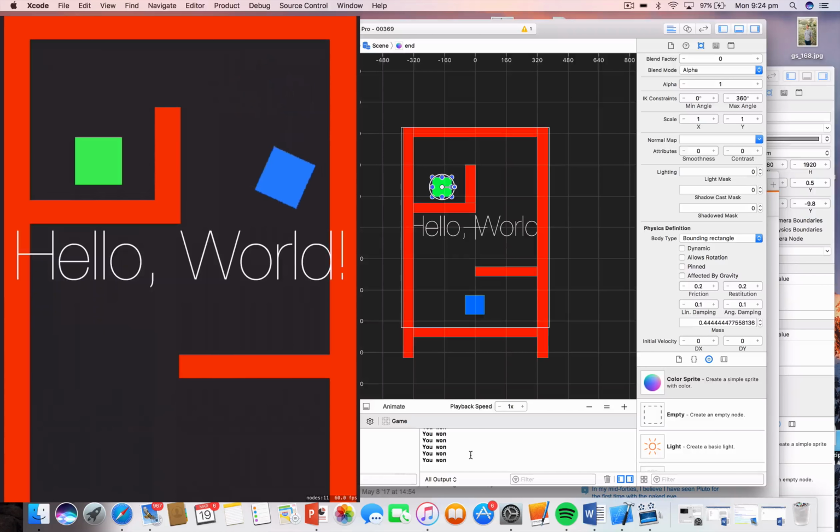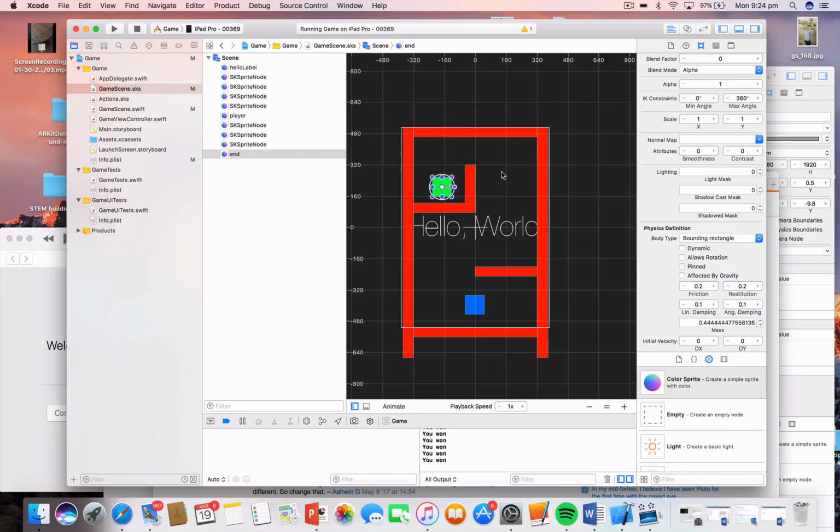So there's our game. You can obviously edit it, make the maze a lot more complicated, but that's the simple game using physics and Sprite.